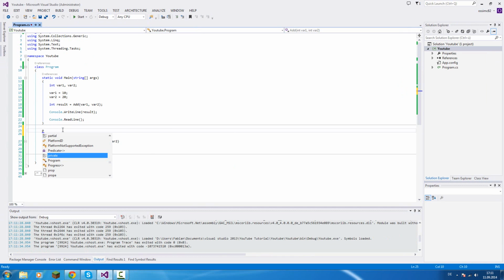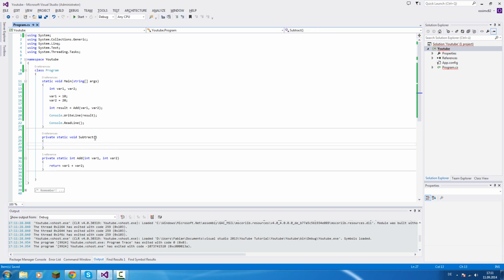There are a lot of other methods like private static void. Void means that it will return nothing. So we can use, for example, subtract. In our case, we will use no parameters now. So as you can see, if we replace only that with subtract, then you can see we cannot convert void into int because void returns nothing.